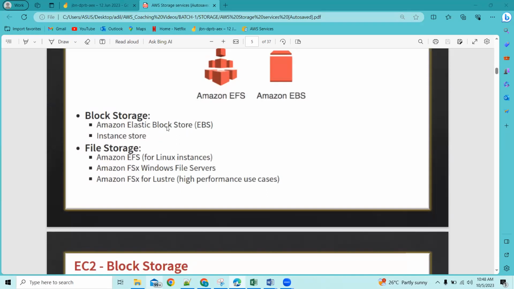EBS, Elastic Block Store, and Instance Store. Under file storage we have three types: EFS for Linux, FSx for Windows, and FSx for Lustre. For these three OS we have three different file storage, whereas in block storage a single one is enough. Now let's get into block storage.